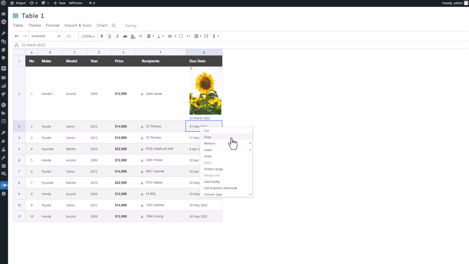Right-clicking on a cell will open a pop-up tab with options for editing that specific cell. This includes the copy and paste option, as the name suggests. You can copy a cell and then paste it into another cell to create a duplicate.